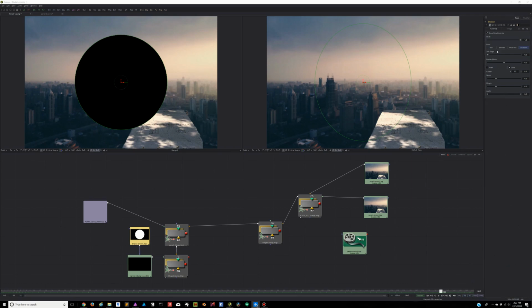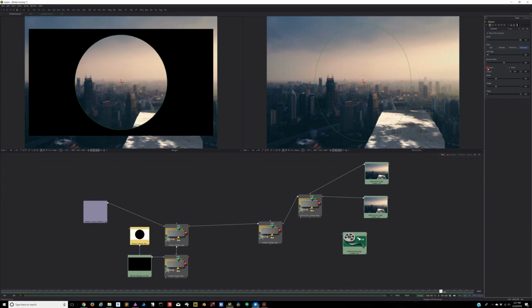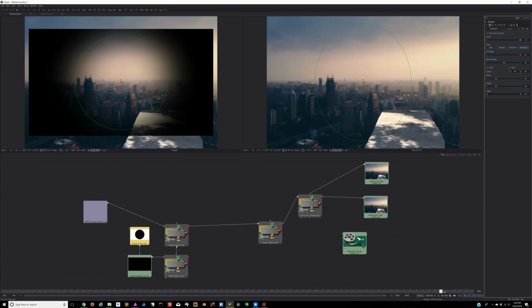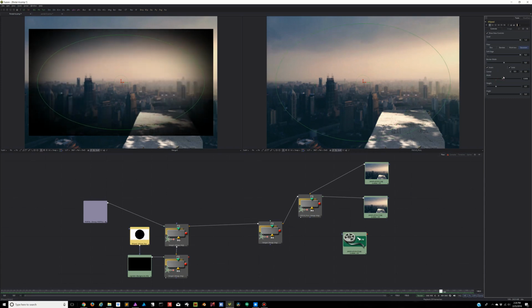Now I'm going to try to get this out of here. Sorry about that. And I'm going to invert this mask. And I am going to feather it. I like them apples. And now we're going to make it wider. Right? That's a cool kind of a thing.